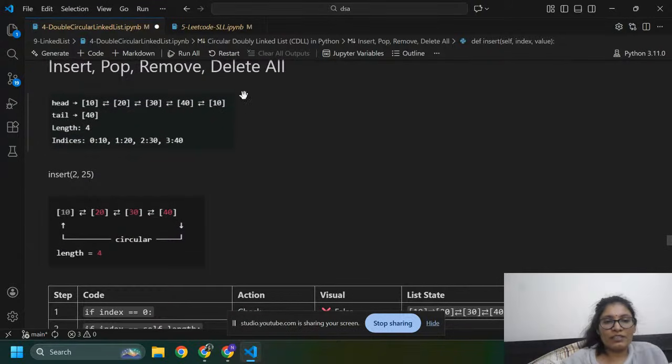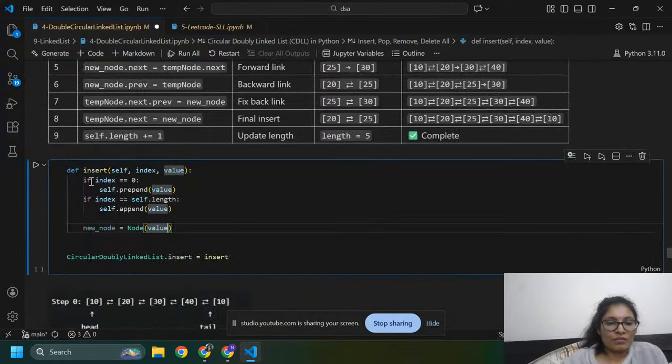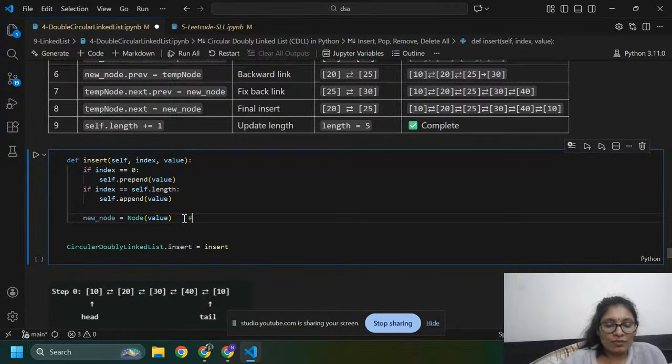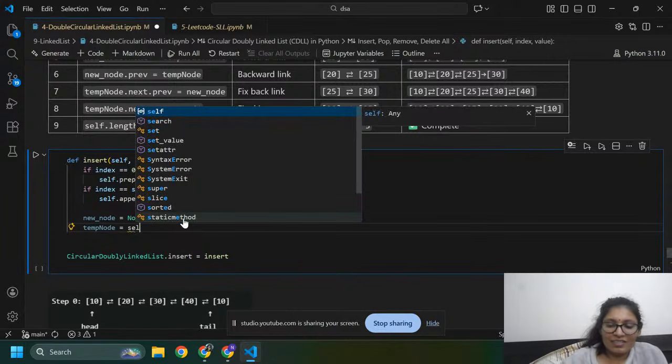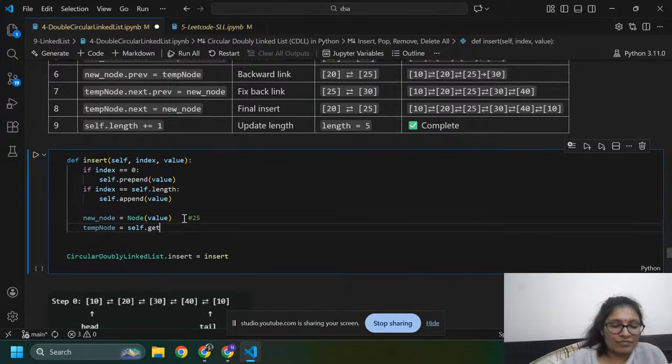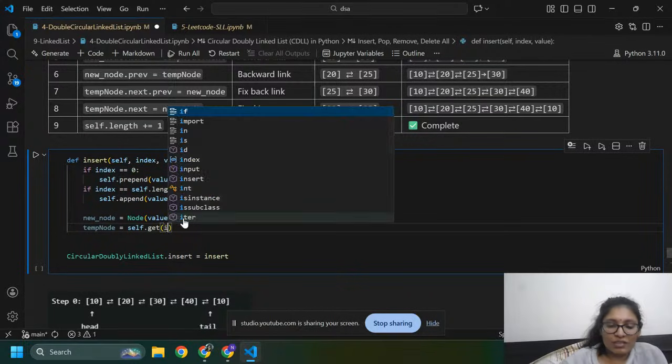This is our linked list. I have tail equals 40 and head equals 10. At index 0 I have 10, at index 1 I have 20, at index 2 I have 30, and at index 3 I have 40. I am going to add 25 at index 2, so here is our new node, 25. Now after this I am going to create one variable, temp node equals self dot get, and here I am going to use index minus 1.